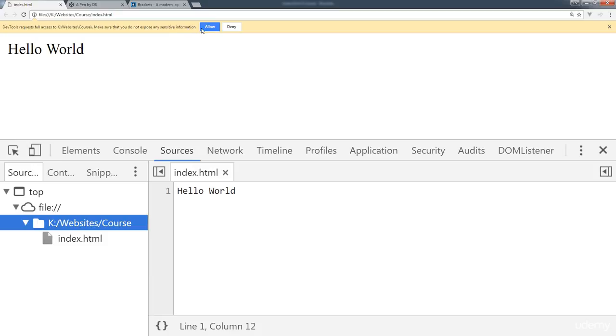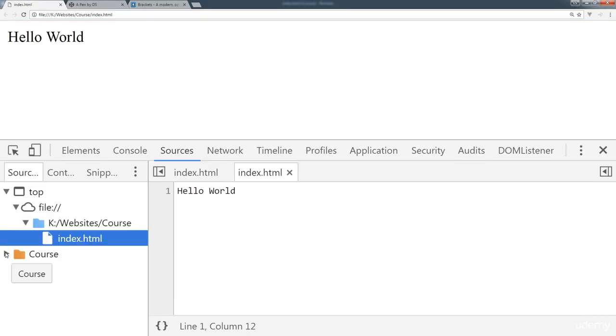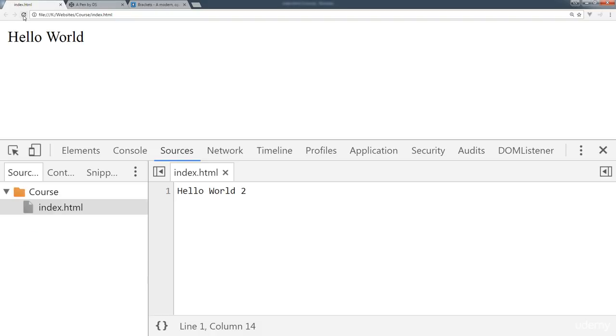Again, make sure that you don't expose any sensitive information, because now this is going to get communicated through the browser. So I'm going to go ahead and select Allow. Now I can go down to the different folders that I've added here and select that index file. I can close this one down because now we can work off of this one, and I can go ahead and make an update, save it, refresh it, and I've got my update live.